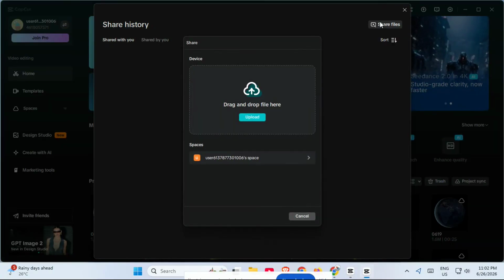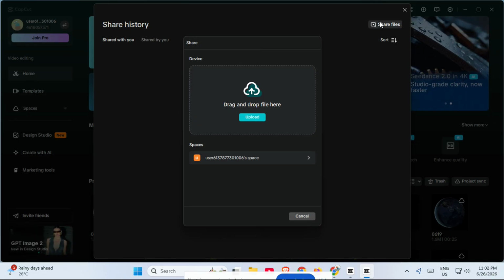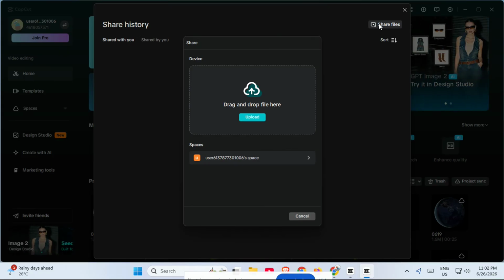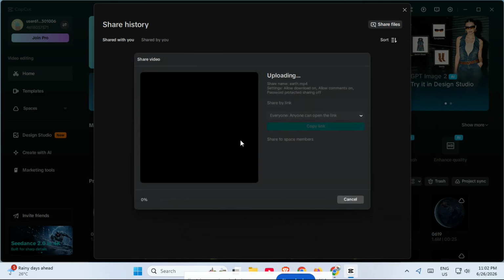Now CapCut will ask you to upload the file you want to share. Choose the project file you want to send and let the upload finish completely. Depending on the size of your project and your internet speed, this may take a moment, so be patient and make sure the upload is fully completed before moving on.